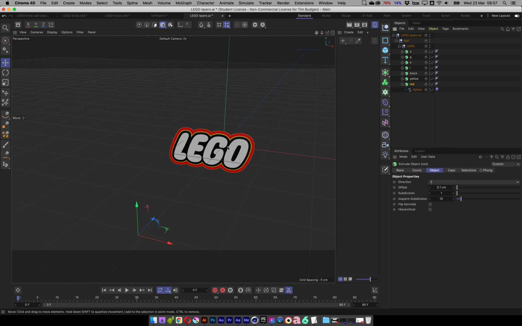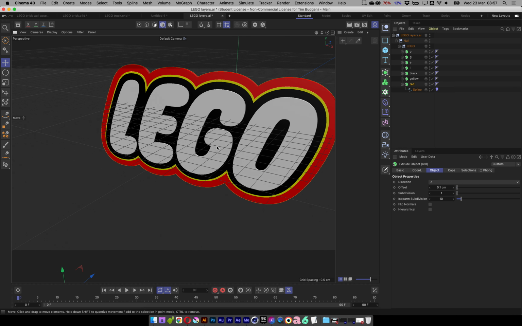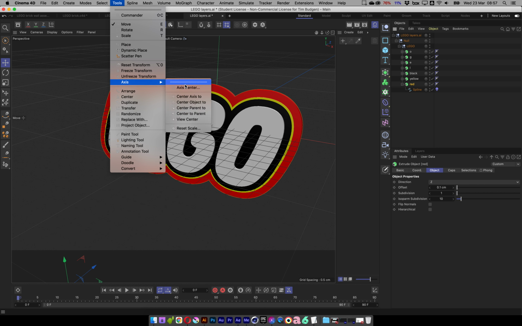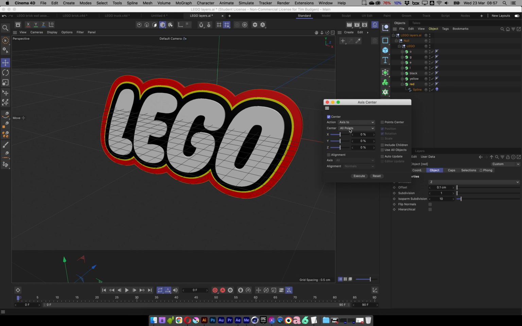I'm not going to do that here, but what I am going to do is another process where I can get my axes centered back onto my objects, because as I said, they're going to be a problem if they're off there. So let's start with this red outline. I'm going to select the red outline, go to Tools, Axis, Axis Center, and make sure that Include Children is turned on, and Use All Objects, and Execute. And you can see now that the axis has jumped to the center of that geometry.